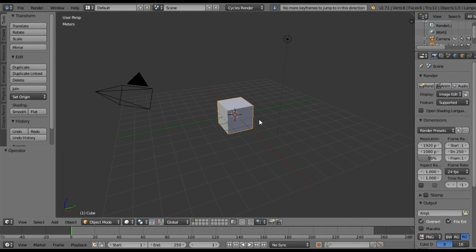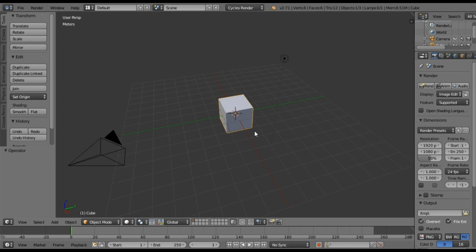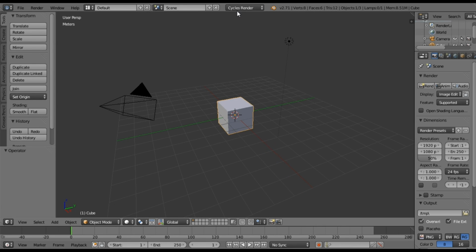What's up guys, and welcome to another Blender tutorial for the week. Today we're going to be making mountains. I'm not going to waste a whole lot of time, so let's go ahead and get started.